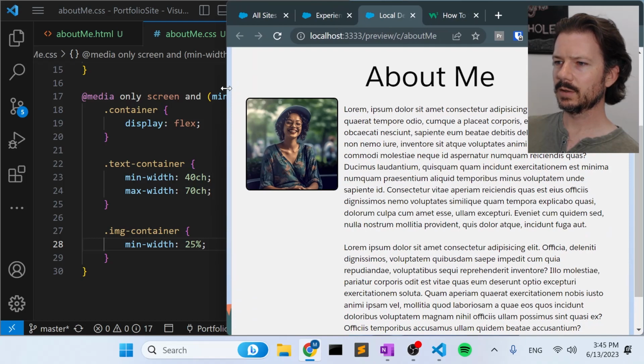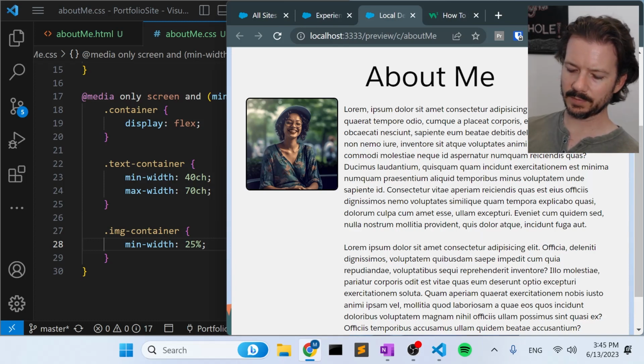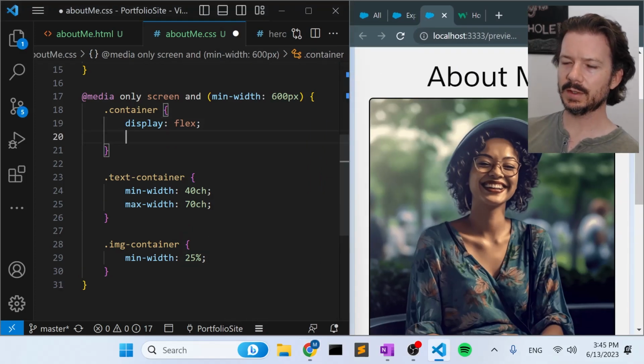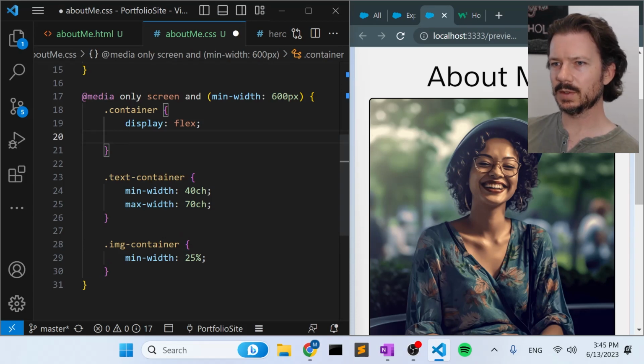Seems a little bit better. I also think we need more of a margin here between the two items. So let's go ahead and fix that. There are a couple of things we could do here. We could either add side margin to the text, or we could use the gap of the flexbox layout. So let's do the gap first, and then I'll show you the other option. So we can say gap, and let's say 10 pixel gap.